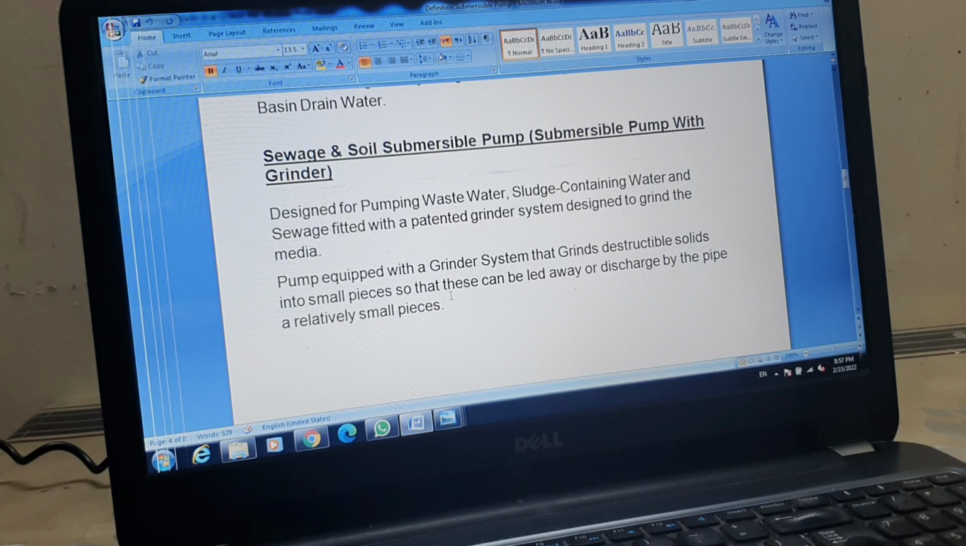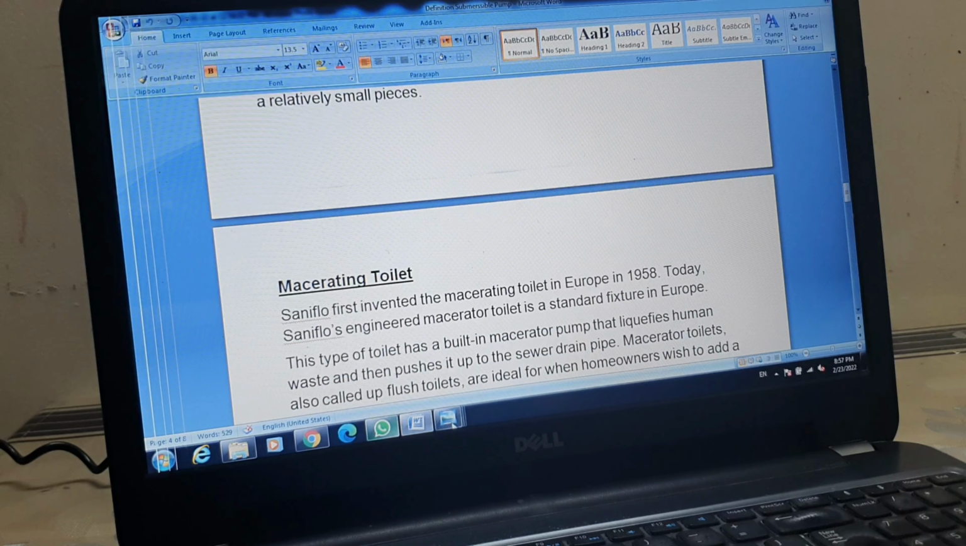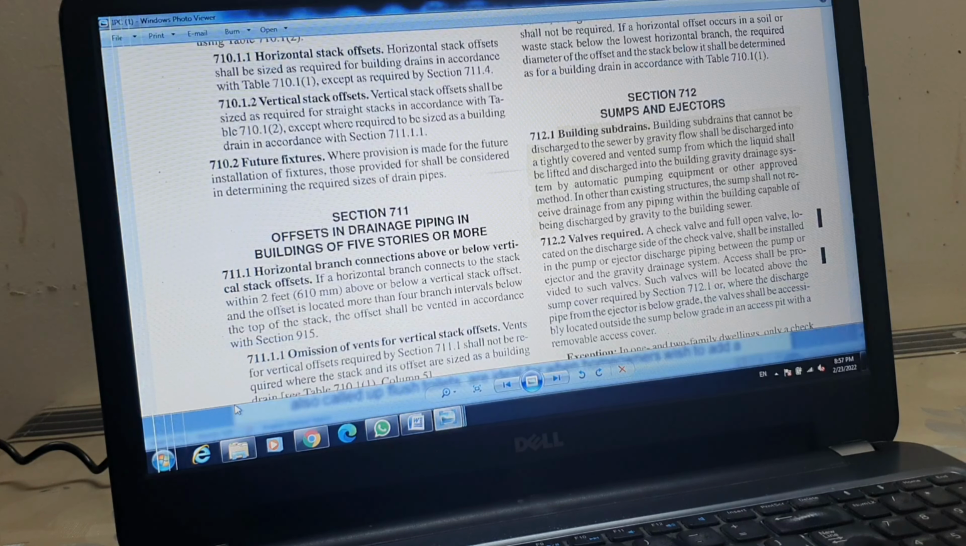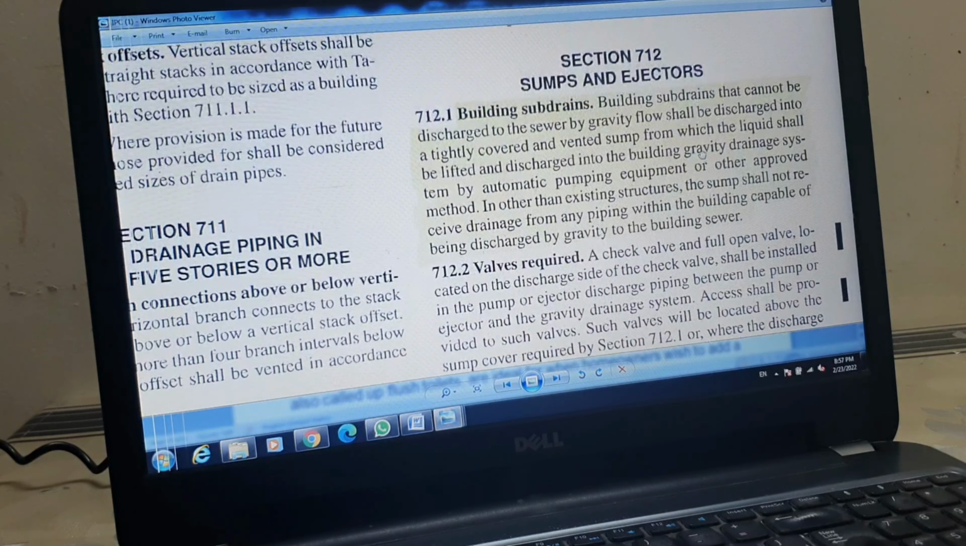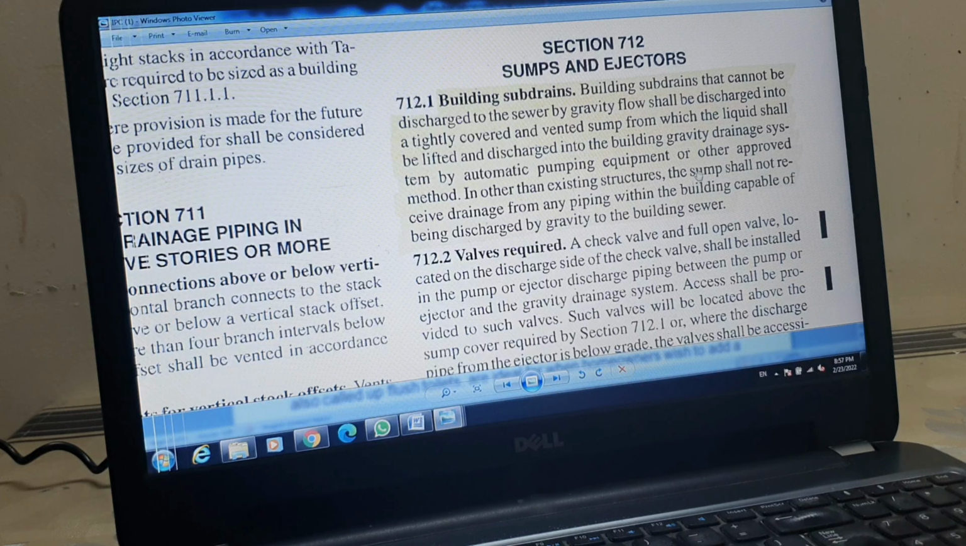Now another thing we will discuss is the IPC code. I would like to refer you to the IPC code, section 712, sumps and ejectors, building subdrains. A building subdrain that cannot be discharged to the sewer by gravity. As you know, our drainage lines are always installed with a slope, so that water flows through these pipes by gravity.